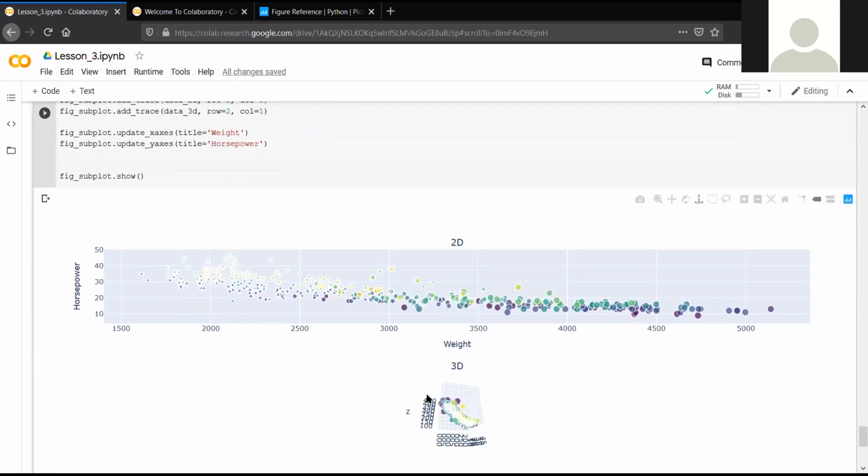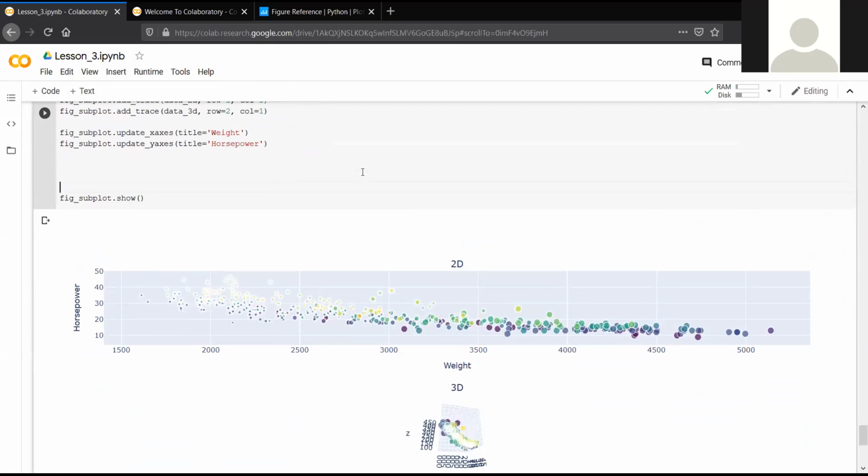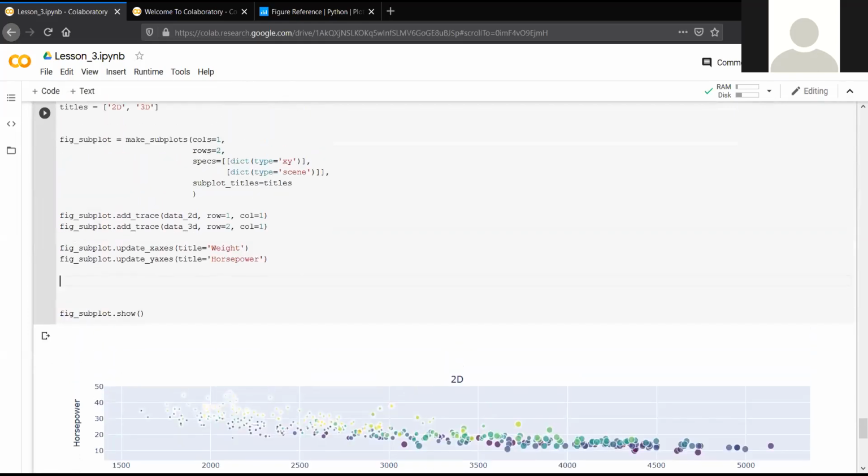But now, to change the axis of the 3D plot, it's a little bit different as well. So now we need to access it in a different way.